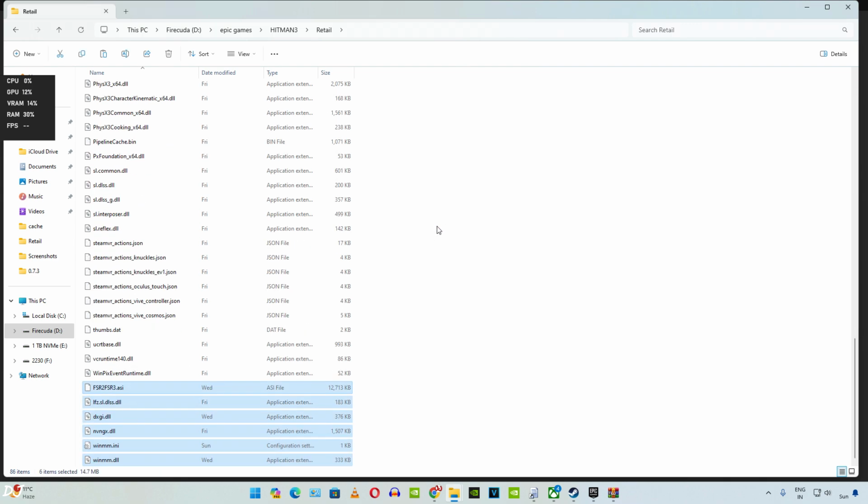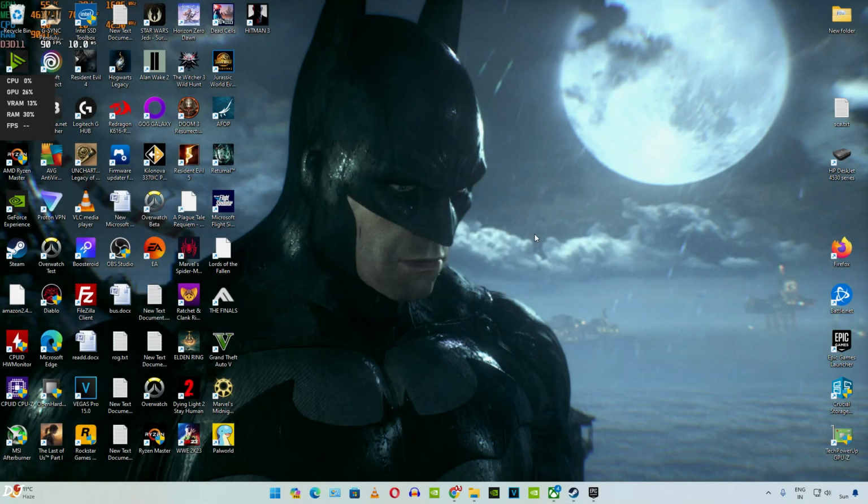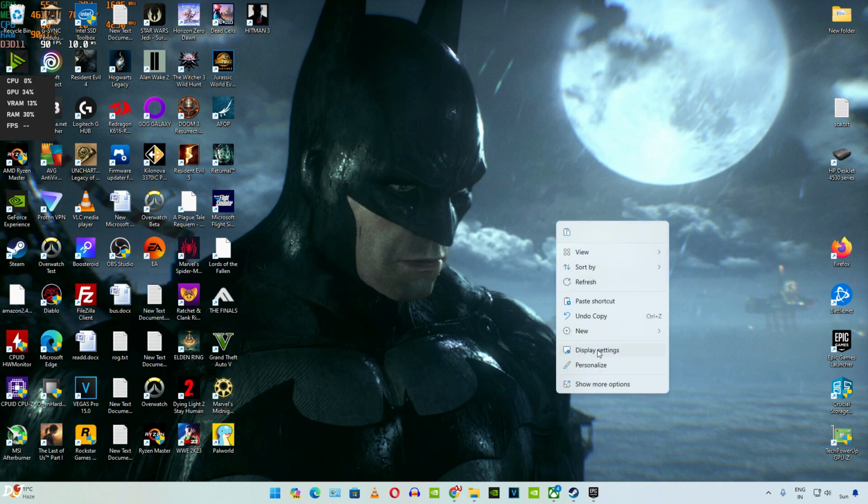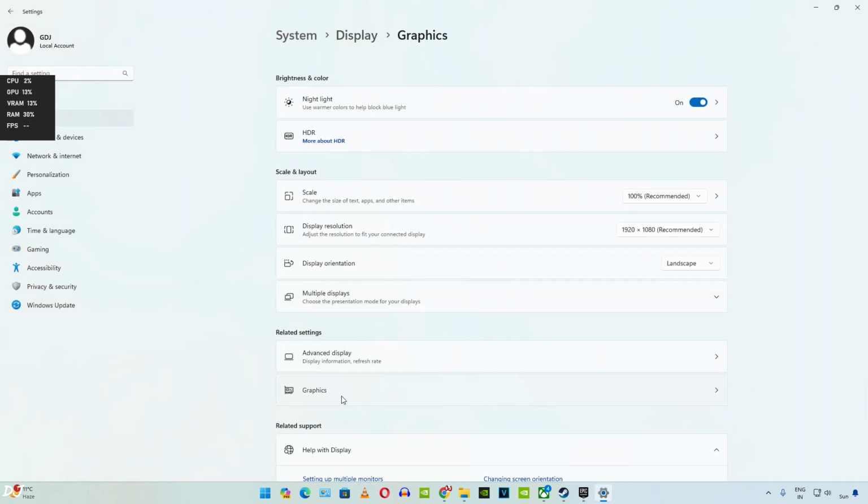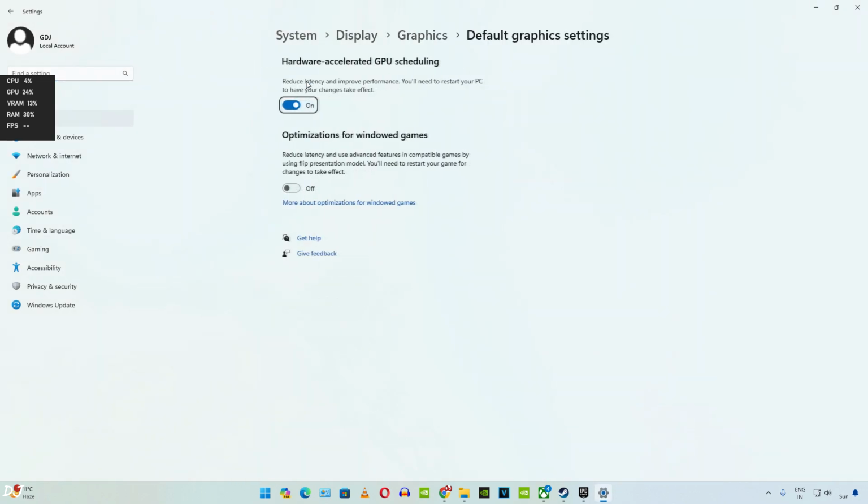Now I'll enable hardware accelerated GPU scheduling setting. Right click anywhere on your desktop and then select display settings. Then click on graphics. Click on change default graphics setting. Enable this toggle under hardware accelerated GPU scheduling. That's it, we are ready to run the game.